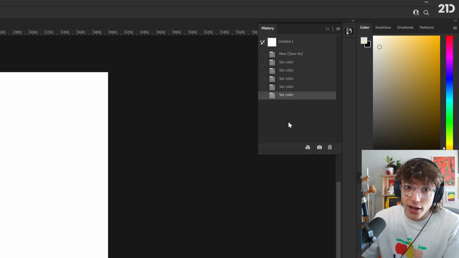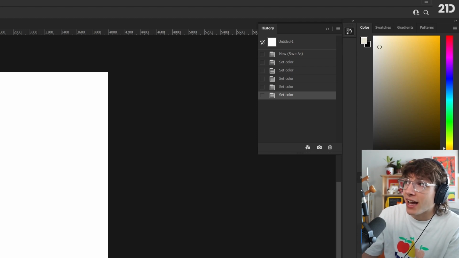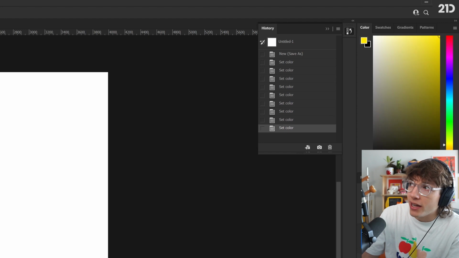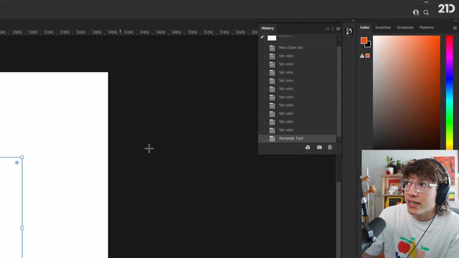onto your file, right? So we have pretty much only just been setting the color, and when it says set color, it means that what I was doing before with the libraries, every time I set one of the colors here, it will change there. If I were to add a rectangle, for example, it says that I've used the rectangle tool.